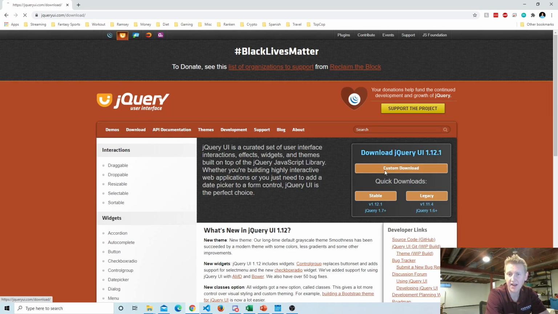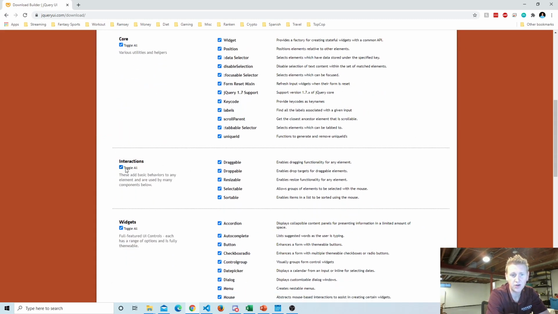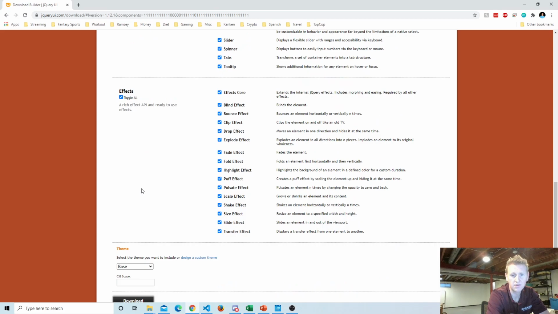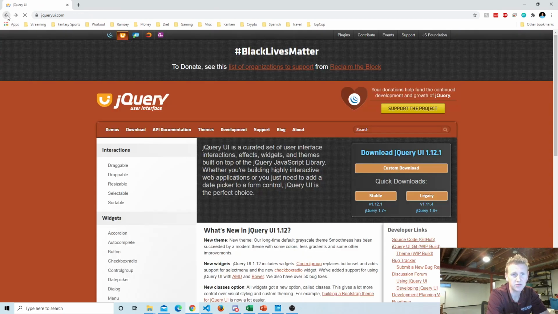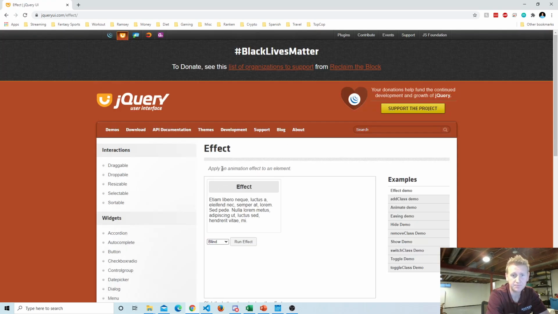You do have the option to customize the things you need. If you know you don't want the interactions, you can remove them. Oh, did I demonstrate effects? Let me go back to effects. Here's jQuery Effects. I like these.